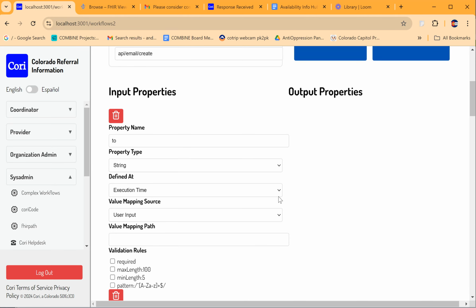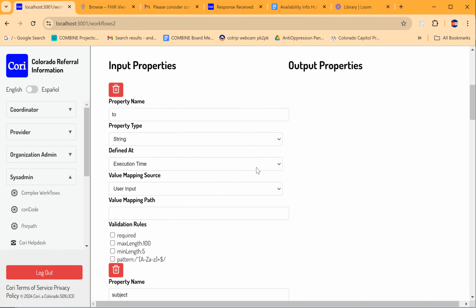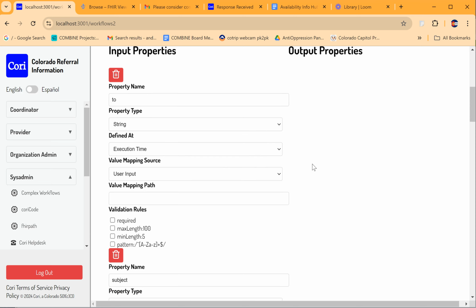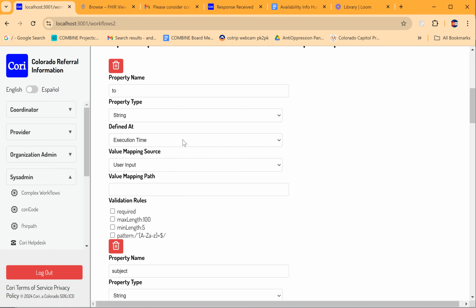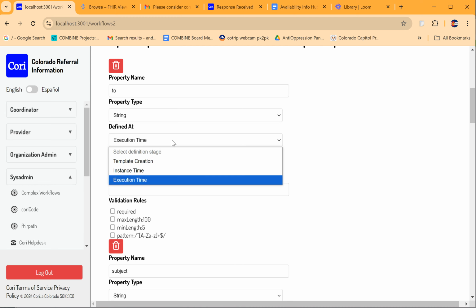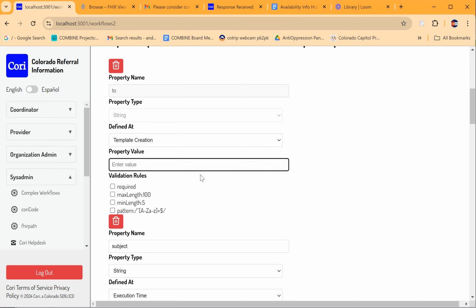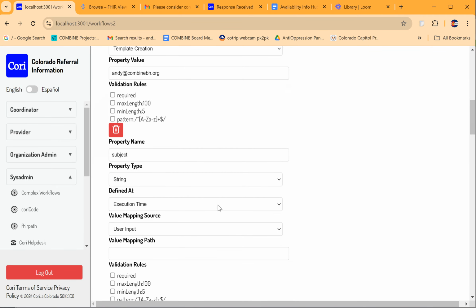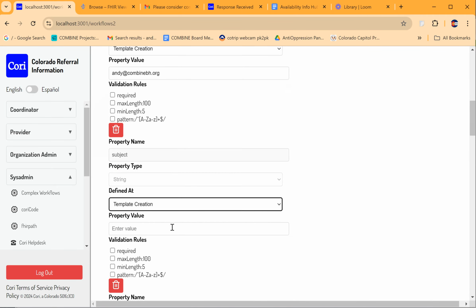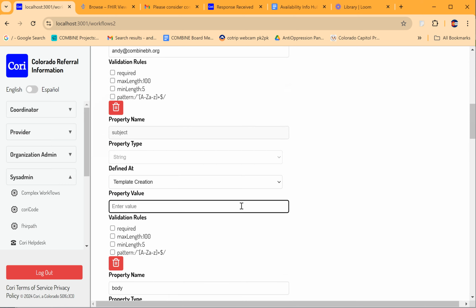And of course, properties can come in different types. And most interesting is that the properties are defined at different times. So in this case, we're going to define the property at template creation, which is now. So for to, I'll just put in an email address. And then for subject, I also want that defined now. So we're going to call this test email 11.